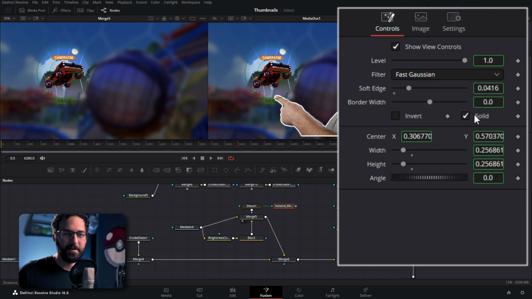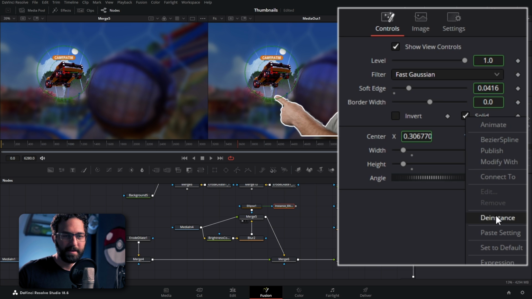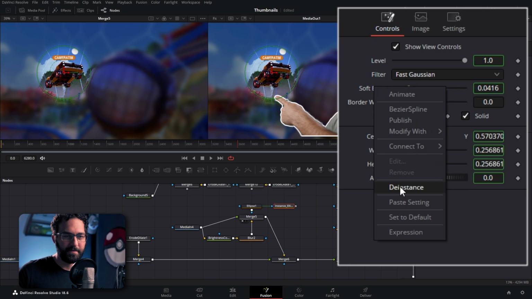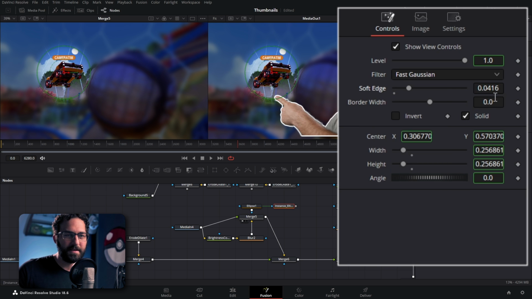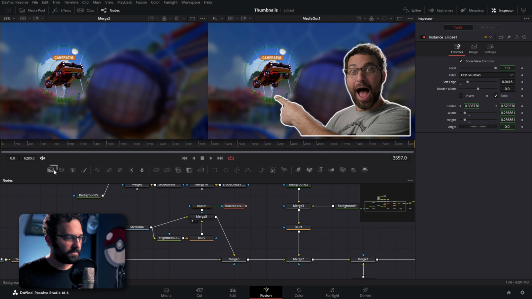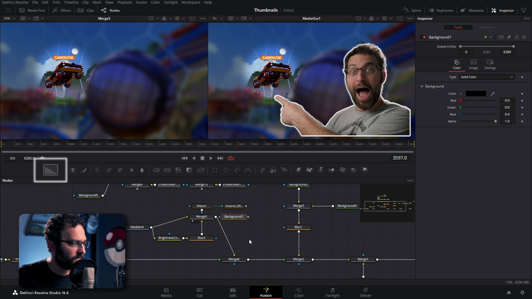And the only ones I'm going to change are solid, border width, and soft edge. So I'm going to right click on solid and select the instance, do the same thing with border width and soft edge. That means we can adjust these independently without affecting what's going on the first ellipse, but all the other parameters are still mirrored to it. And the easy thing we can do with this is just put it into a background node.